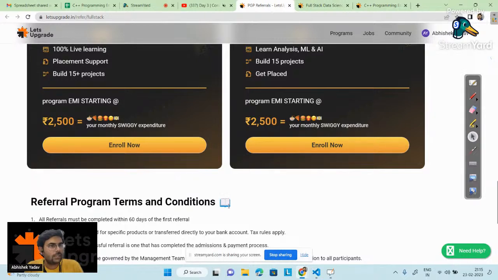GitHub link means, okay, how to submit the assignment? First, do the assignment. Upload the assignment on the GitHub account, and after that, you have to share the link. From there we will see the assignment.